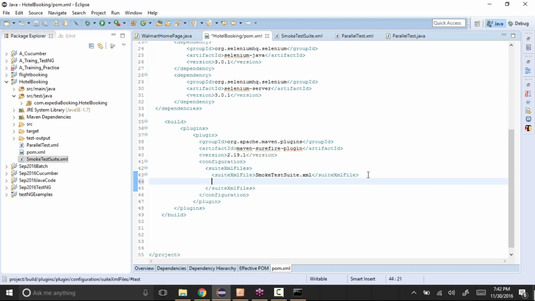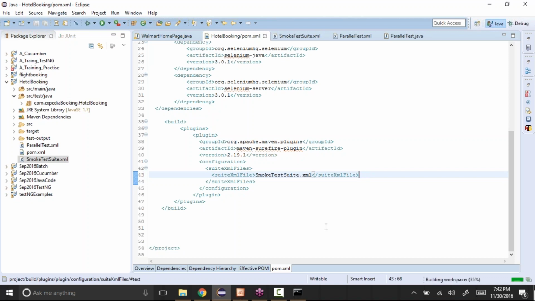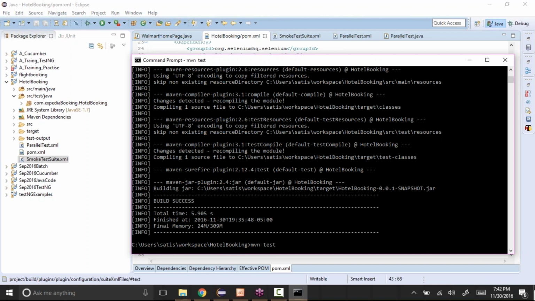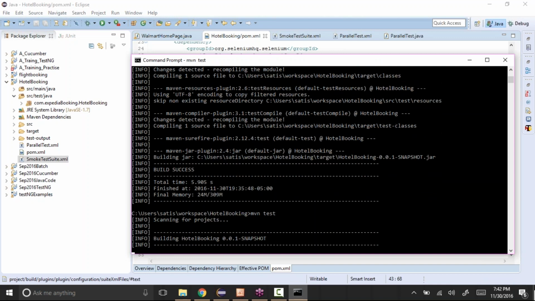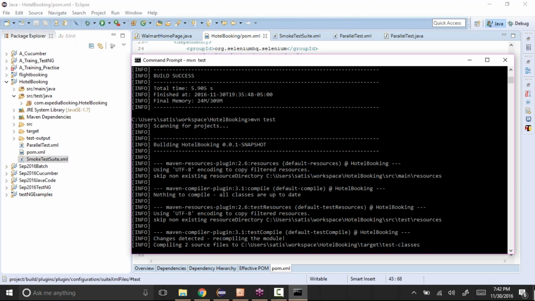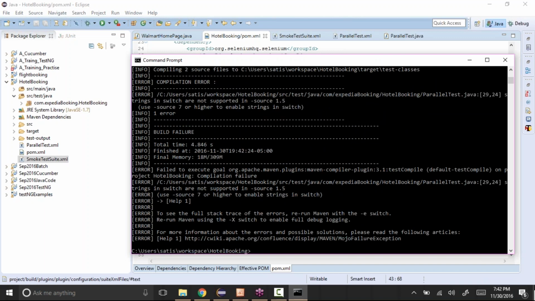So when we run this, it's going to execute this specific XML file. And in case you want to get the second one, or let it be like this, let's first see whether it is executing it or not. So I'll go to the command prompt and say Maven test. Okay, so it didn't execute. There is some error.